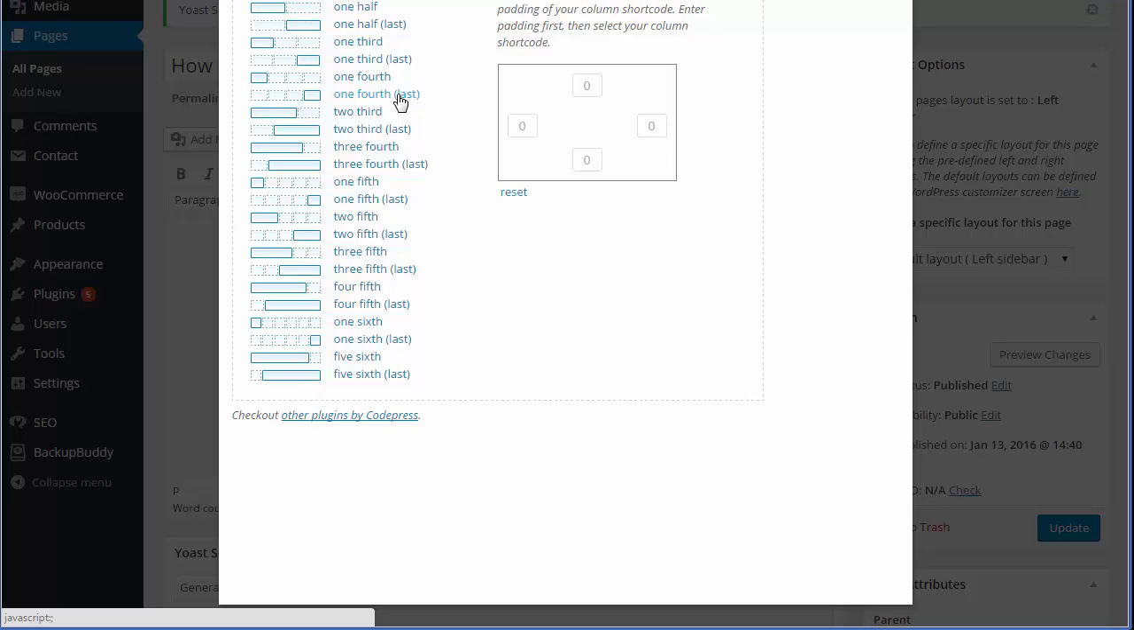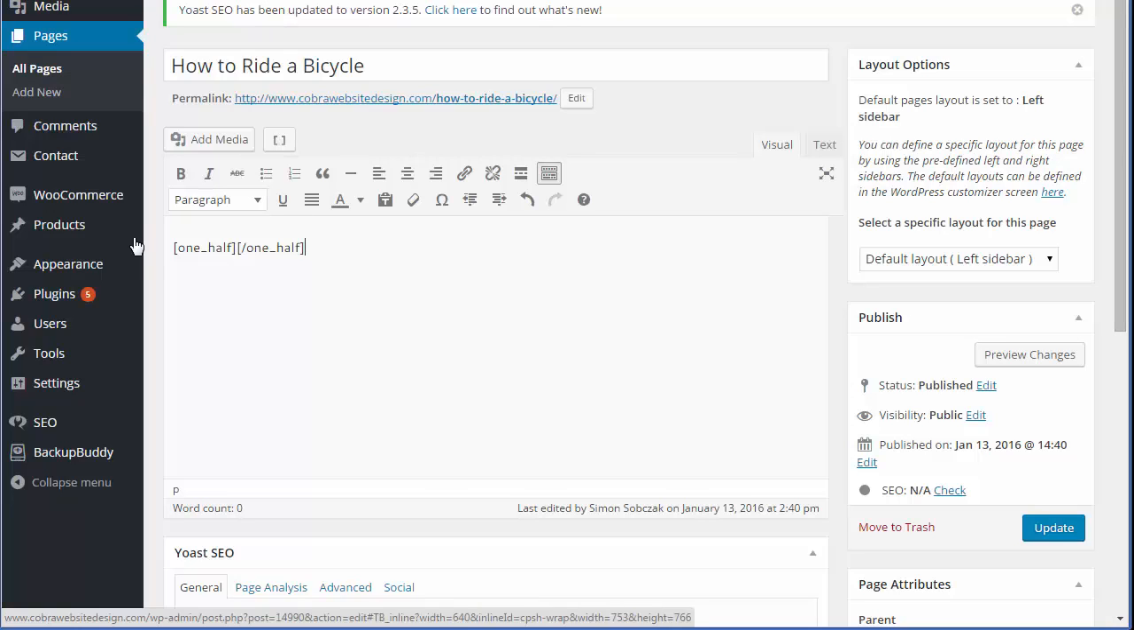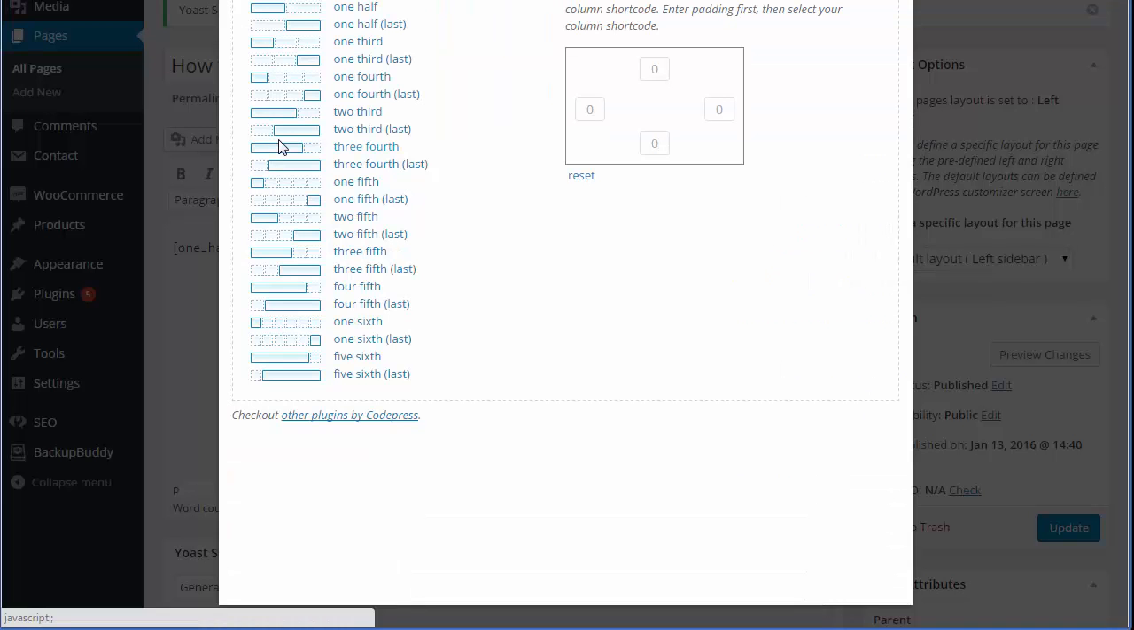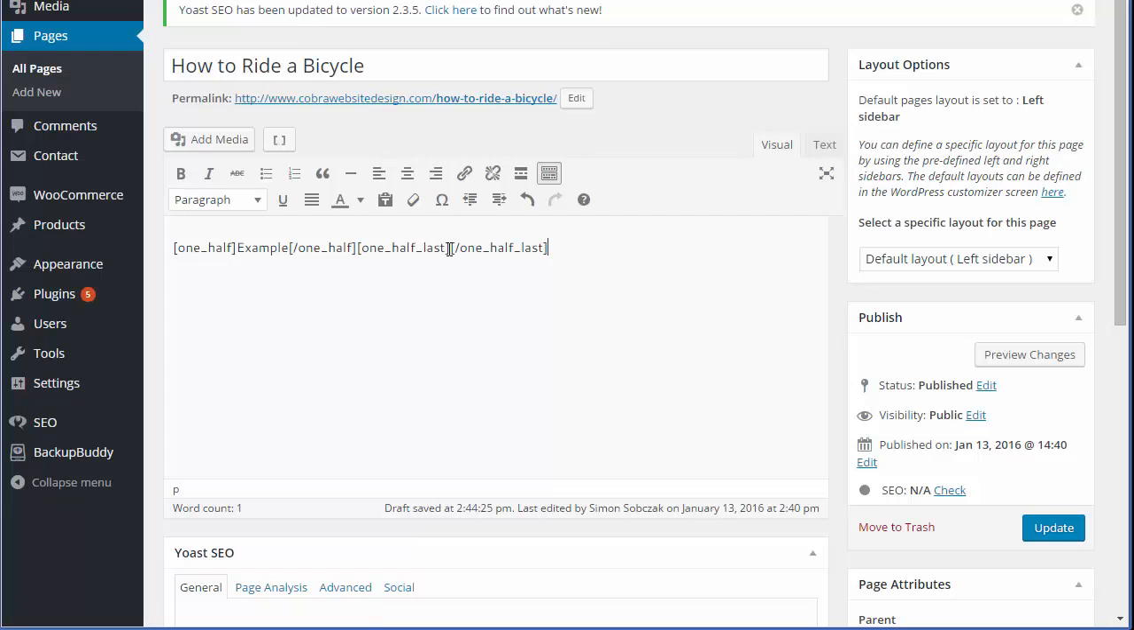Okay, so let's choose to split our page into 2 columns. We'll choose 1/2, and that will insert the shortcode for us. Now to enter our content, you have to enter it in this section between the 2 tags. Let's put an example. Now we need to do content for our other half. Again we click on this to bring up the shortcode, and we have to choose the last, 1/2 last. So you click, and let's call this example 2.